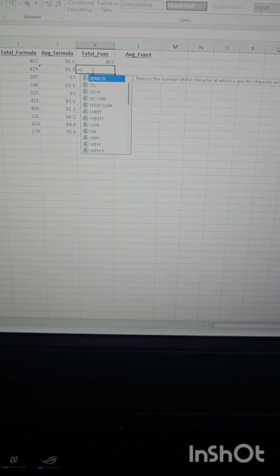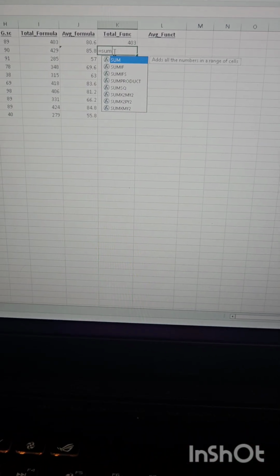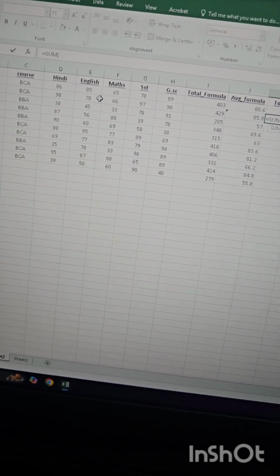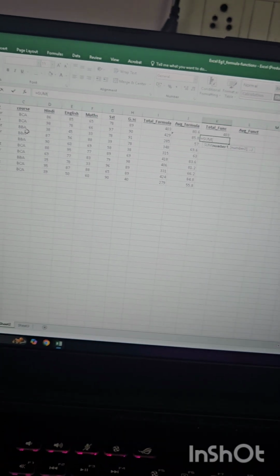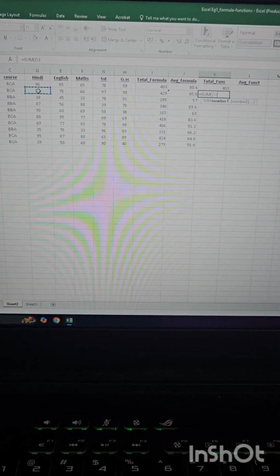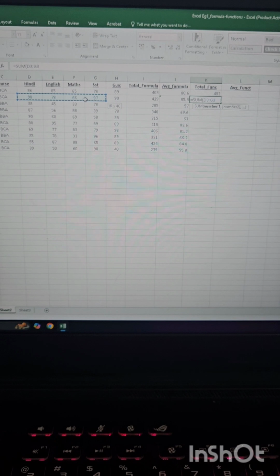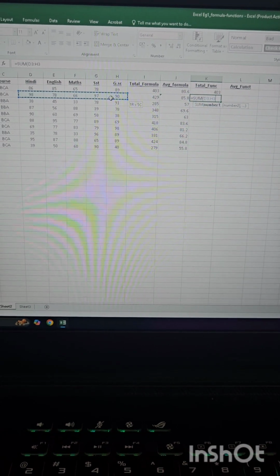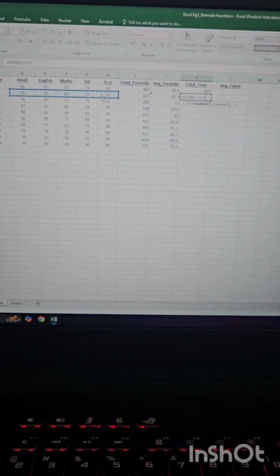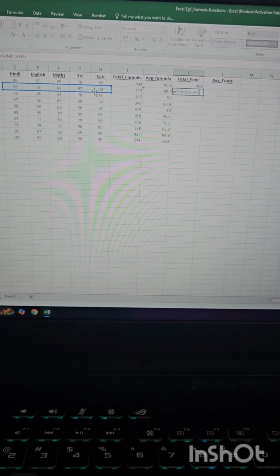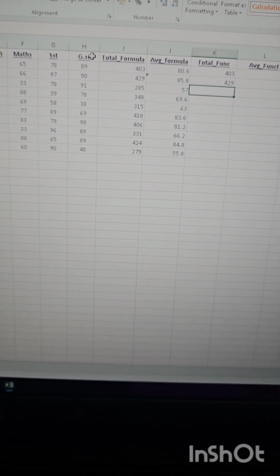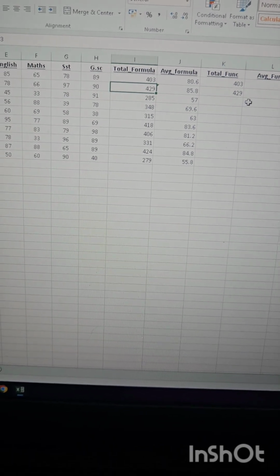The easier way is I write equal to, I write sum, S-U-M, and now again I double click. I click here, again I get the option. So here what I will do, I will straight away select this entire range. So I will select 98, 78, 66, 97 and 90. I select this entire range with the mouse and I close the parenthesis, the bracket, and enter. So you can see these two values are same, 403, 403, 429, 429.